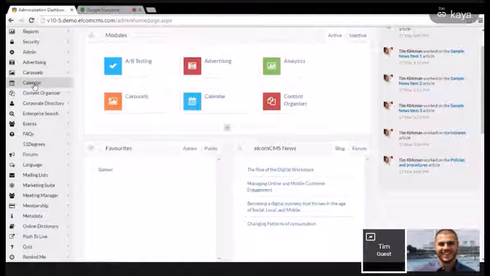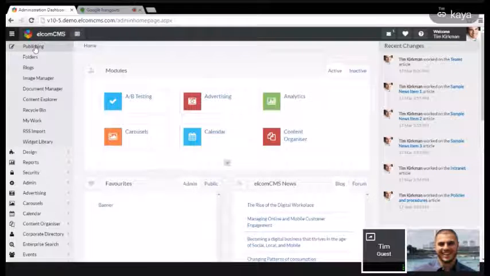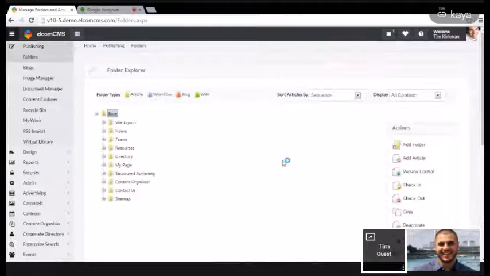There's over 120 modules that you can switch on and off, and you can see some of them here that I've got licensed in this site. So I can dive straight into any of the modules from carousel, advertising, events, enterprise search, that corporate directory I just showed you there. All the modules can be easily found on the left-hand side here for you to then jump in and configure. But under publishing folders is probably where you'll spend most of the time when building sites, and that is your folder structure.